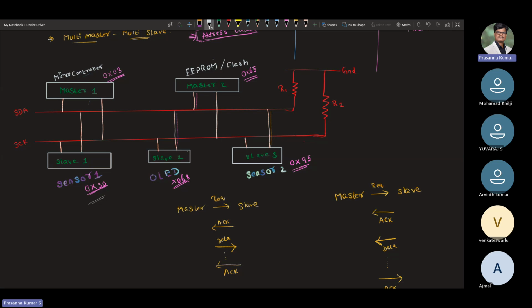It's clear, sir. Why are we using the resistor? This resistor, actually we need to terminate this.